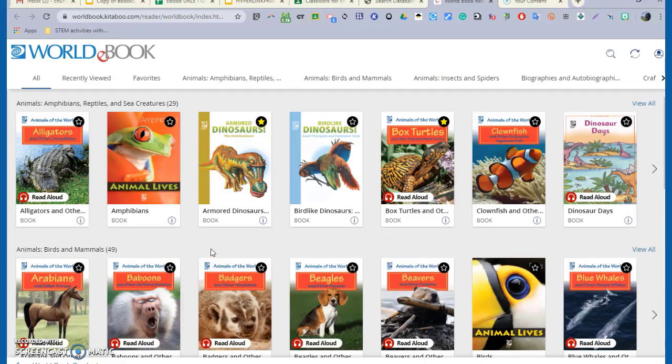Now, initially you would have to put in your generic username and password code for your building. I've already done that today, so it's already cached it, but you would have to do that. Alright, so the setup of World eBooks when you first get in is a browse mode, where it's broken down by different content categories, which you can scroll through.